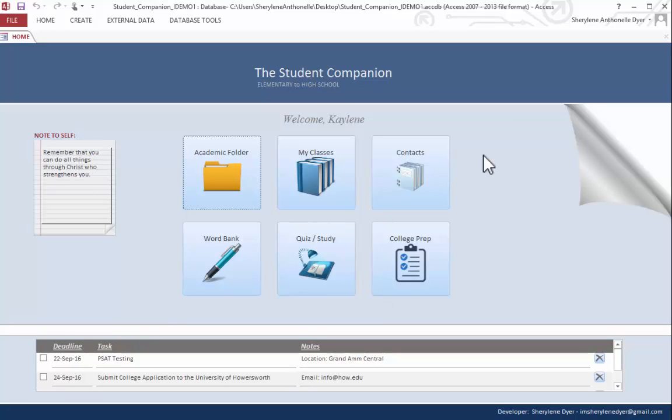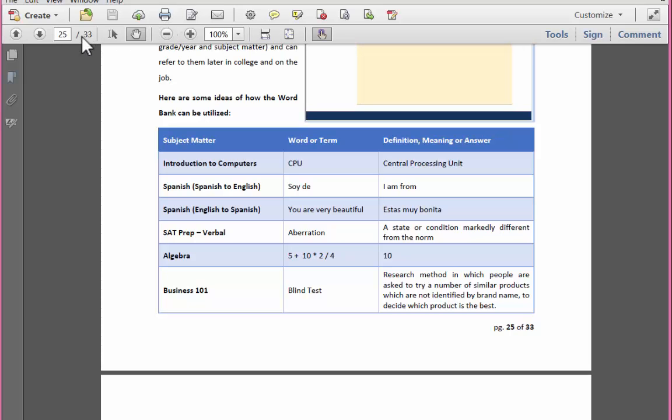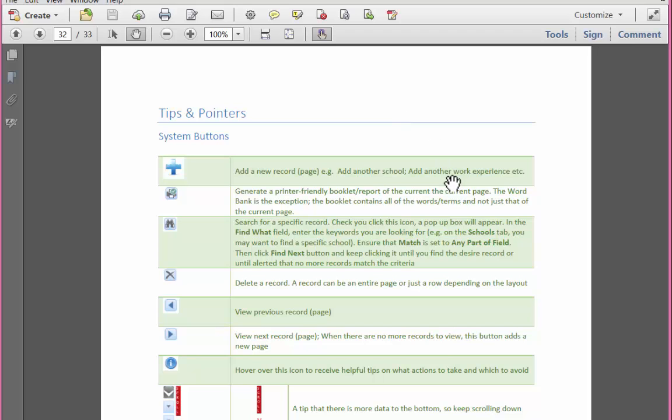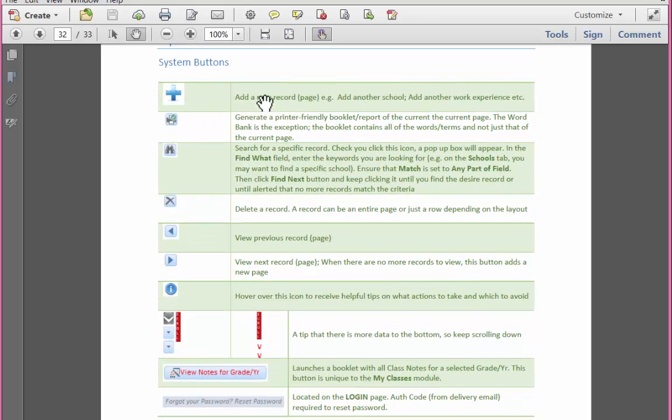So now to wrap up, I just want to discuss some helpful tips, which are also included in your manual, starting from page 32. So here, whenever you see the plus sign, it is to add a new page, a new record. Whenever you see the printer icon, it is to show a printer-friendly version of the booklet, except for the word bank. The word bank not only shows a printer-friendly version for the current page, but for all of the words. Whenever you see the binoculars, it's to search.